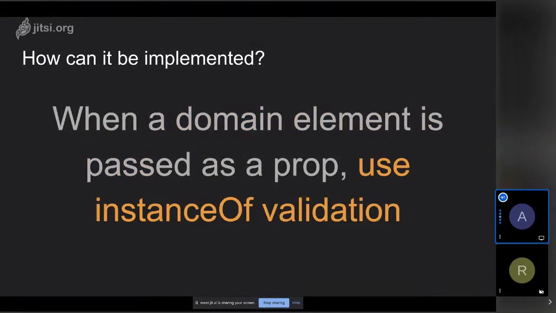And then when a domain element is passed as a prop, I use an instance of validation with prop types. That's definitely not something you have to do, and I know quite a few people don't use prop types anymore, but it has definitely been a helpful thing for me.